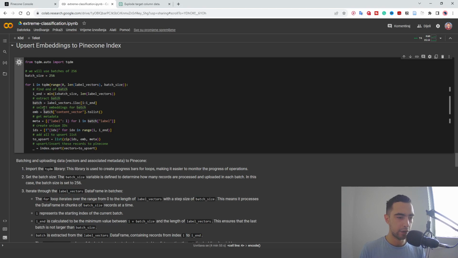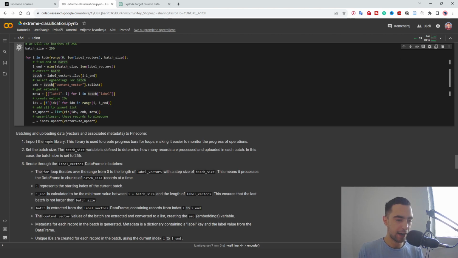Then we are going to take batch content vector, and we're going to convert that to a list. And now we have a list of these embeddings, content vectors. And now we are also getting the list of labels as metadata. So we see that we get a list by these square brackets, and then we say for L in batch label, it's going to go through batch label, and we're going to create this dictionary, and it's going to say label, and then the L. If you find any of this confusing, you can also read everything here.